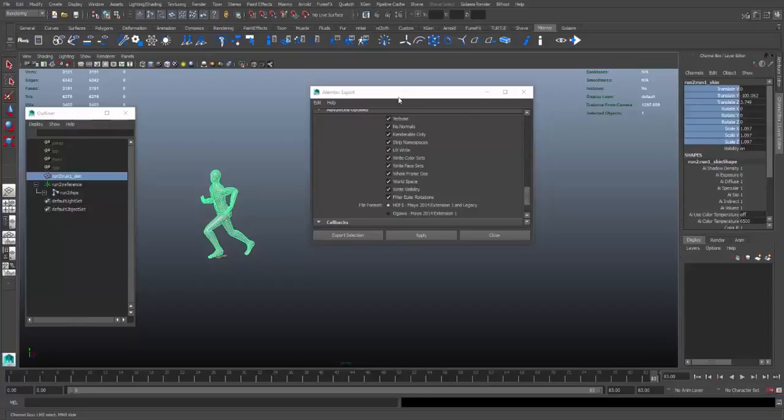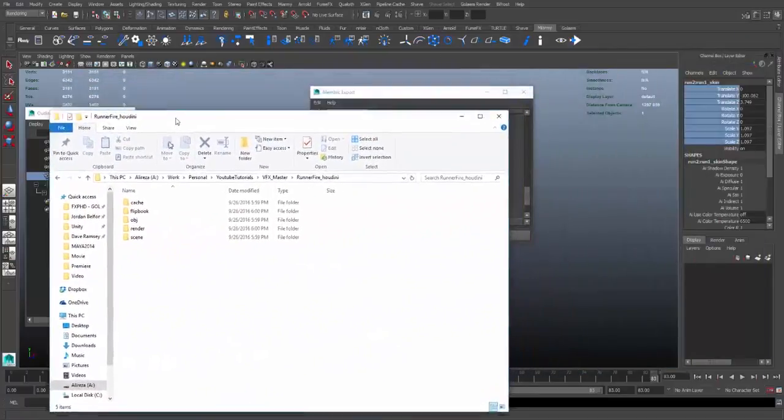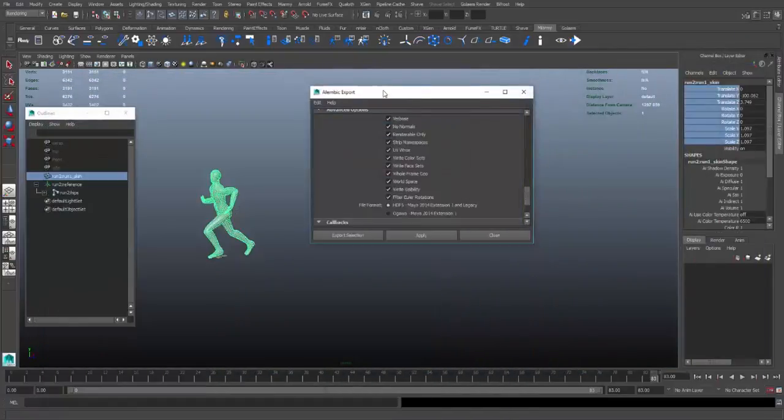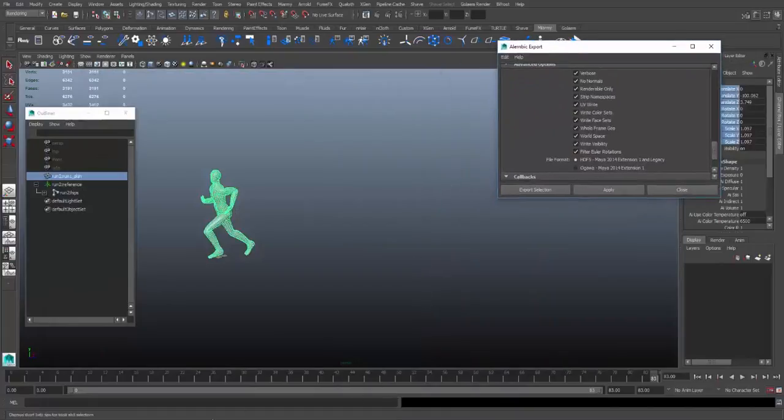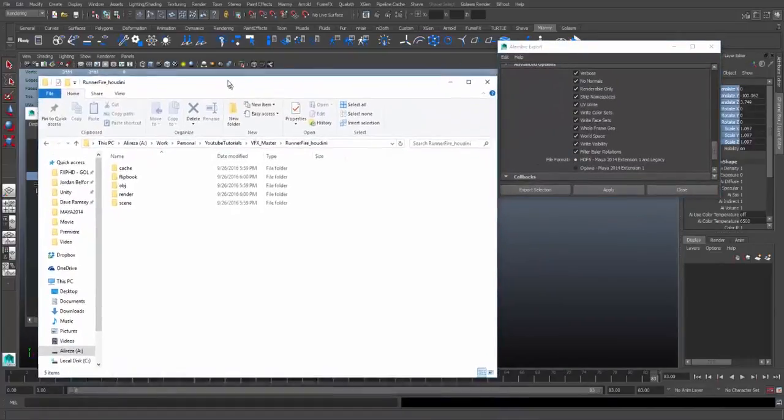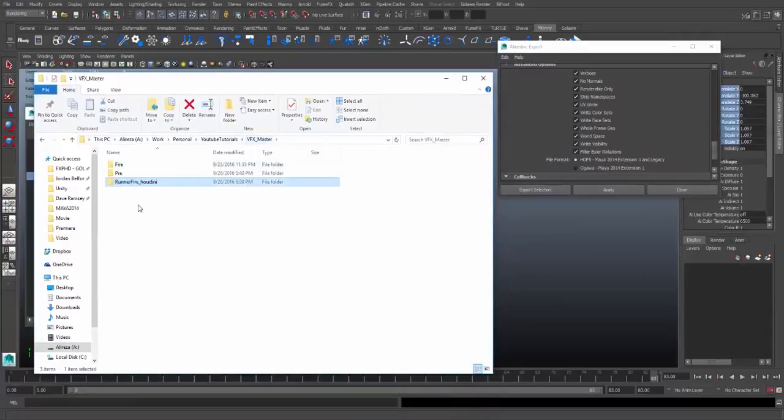Okay, now we can just export our Alembic. Well, I just created everything here. Sorry guys that you didn't see it. Well, I just create the runner fire Houdini folder, then I create these 5 files in it. As you can see, they are empty because I just created them now.